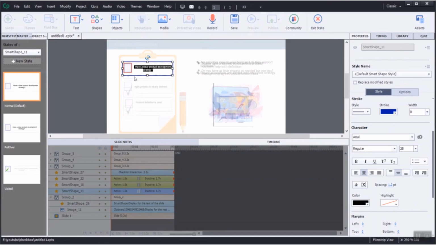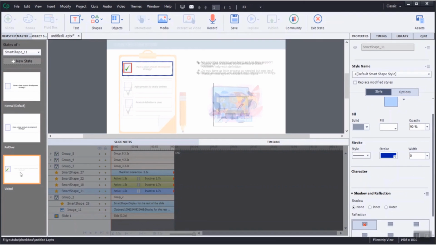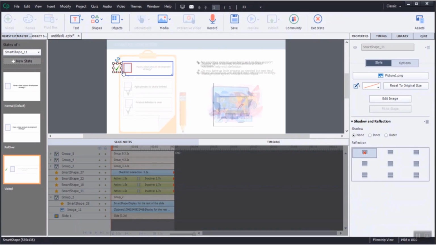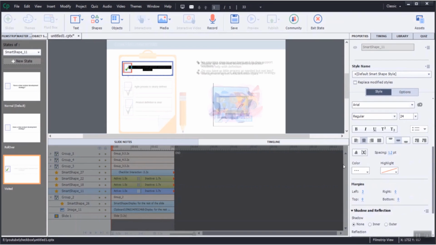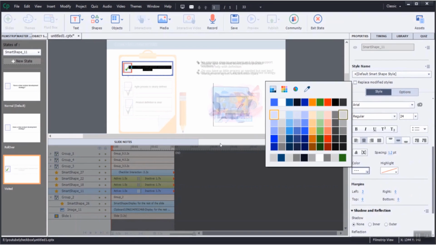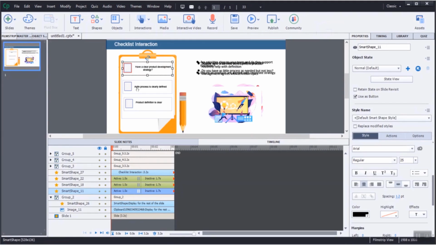Added black color to the text box, added a box shape for the checkbox, created hover and visited states. Added a tick mark image in the checkbox of the visited state. And also changed the text color to light for the visited state in order to show the difference. Followed the same procedure for the other two checklists too.